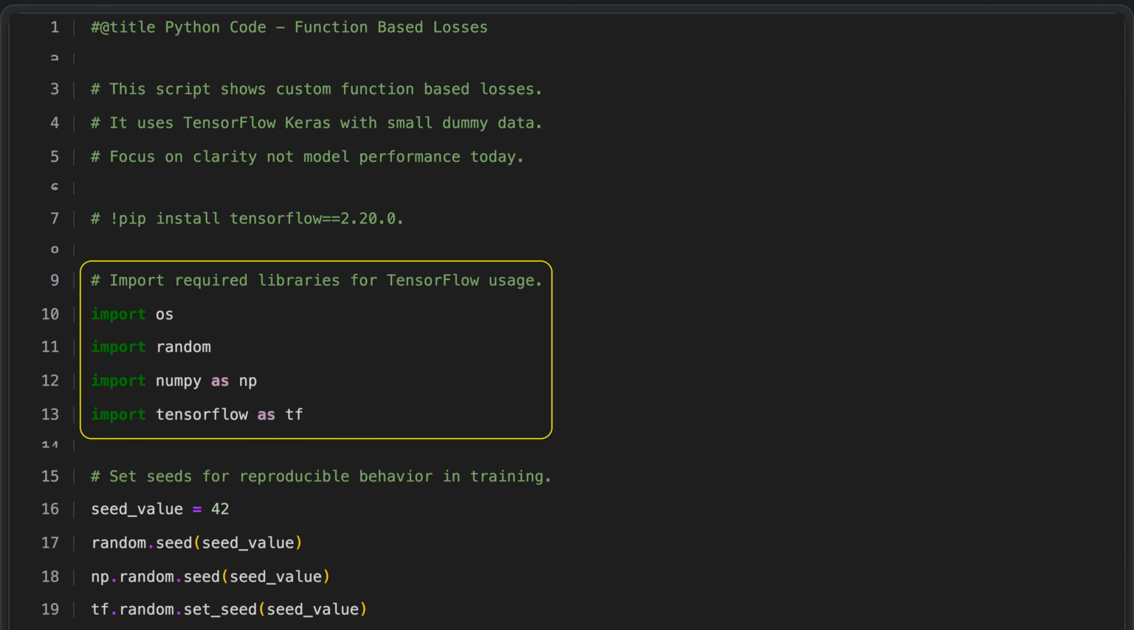We begin by importing several key libraries used in many machine learning projects. The operating system library lets us work with files and environment settings. The random library provides tools for generating random numbers and making random choices. We then import NumPy for efficient numerical computations with arrays and matrices. Finally, we bring in TensorFlow, which includes Keras, to build and train neural network models.